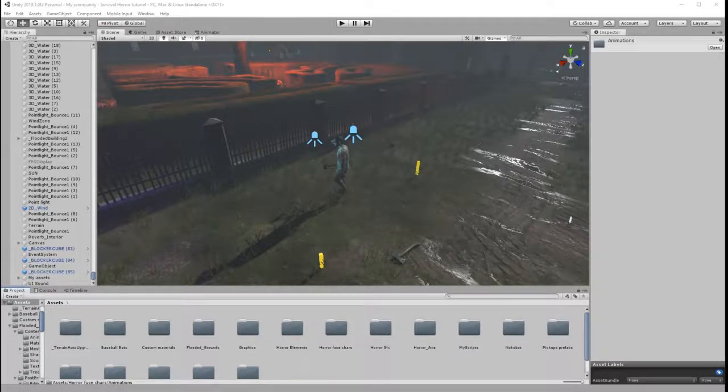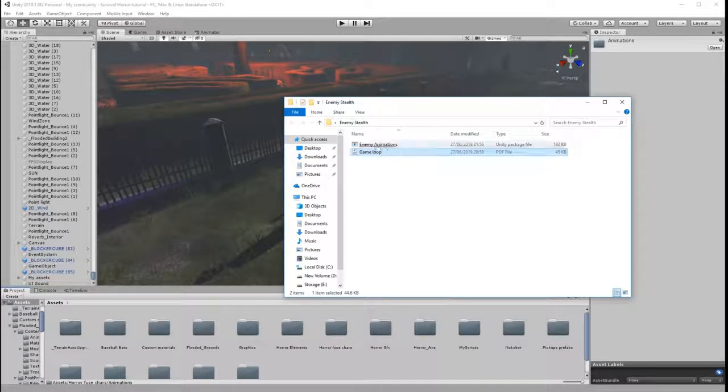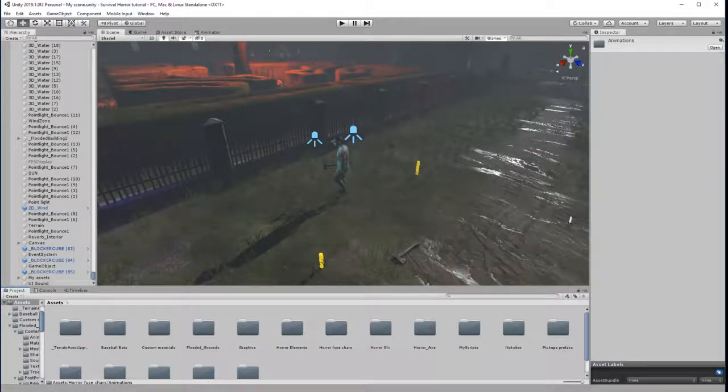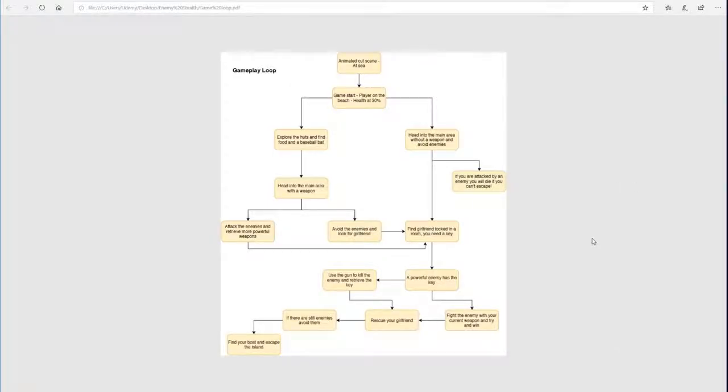Now I've given you some resources in this section, so there's animations and a PDF game loop file. So let's just take a look at that, and obviously you can open this on your computer and take a look as well. So this is a flowchart that shows the different ways in which you can actually go through this game. In any good game there should be multiple choices to what the player can do, okay, and you really want to map those out before you start developing your game.